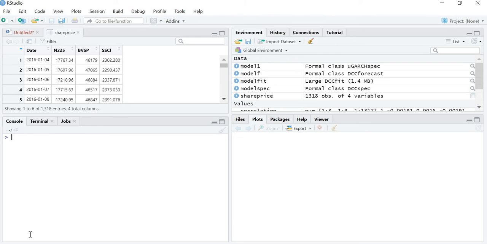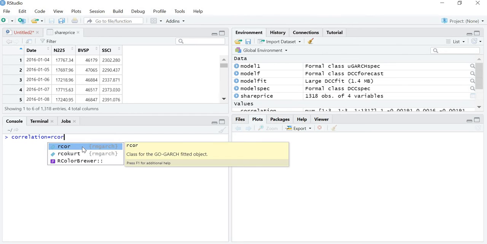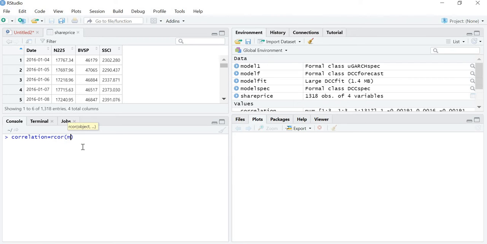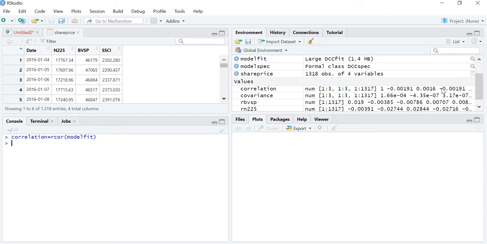So first of all, I'm storing the command for correlation in correlation. So correlation is equal to, I'll be using the command rcor, and then the name of the model. My name of the model is model fit. Now I have stored the correlation matrix in correlation. Now you can see over here the correlation matrix is created. You can see 3, 3 and 1317. That means there are 1317 matrices, and the matrices will be 3 by 3.